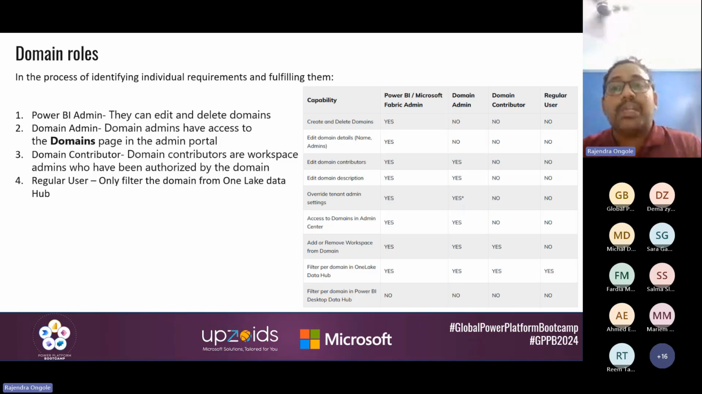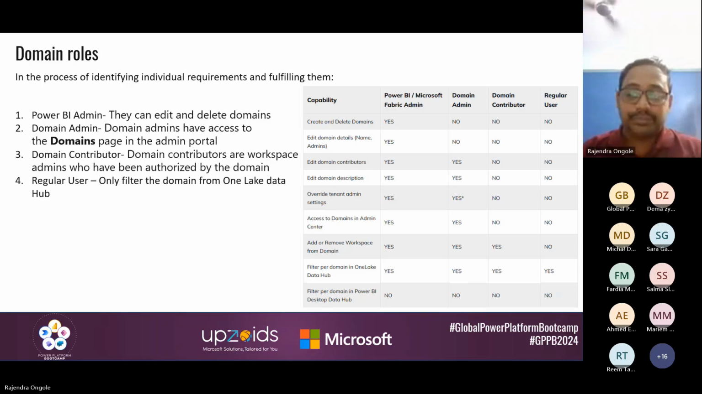So domain contributors are for the development part, where regularly we can try to use it for adding or removing workspaces from a domain. Regular users is the person we will not see. You can observe the last column, regular users. They will just have access to only filtering the data from the domain from the OneLake hub.